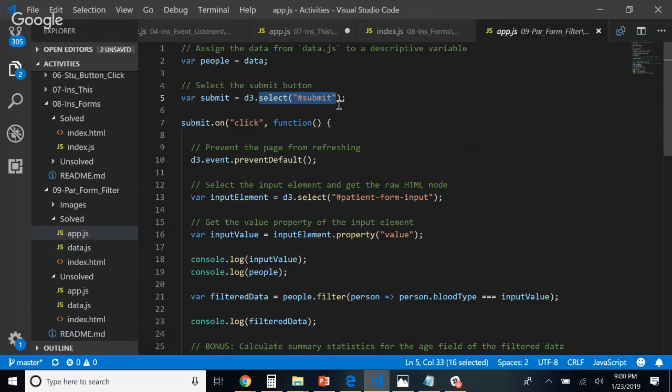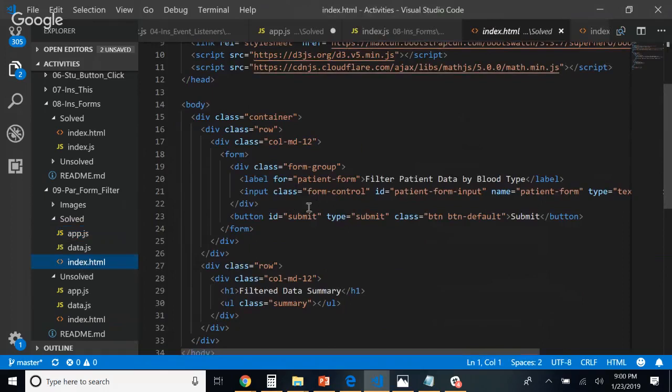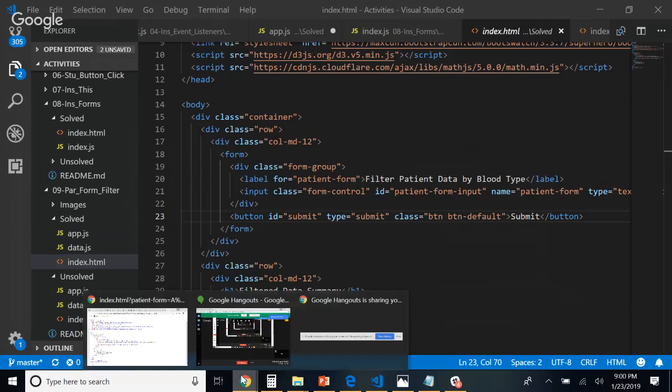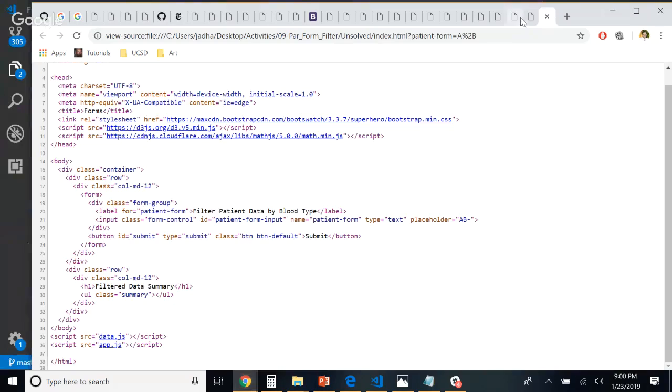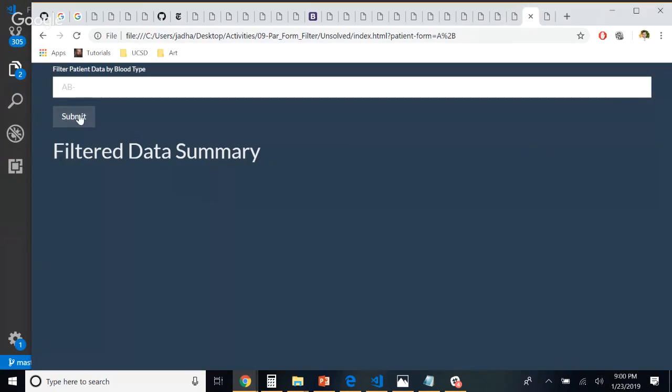submit is key. Submit is coming from the submit ID, which is the button. The button has an ID called submit, and it is type submit and the button default. This is a Bootstrap thing, and the text that you show on the button is submit. So the button is a Bootstrap component? Yes, the button is a Bootstrap component. I was looking at the HTML and couldn't find it.